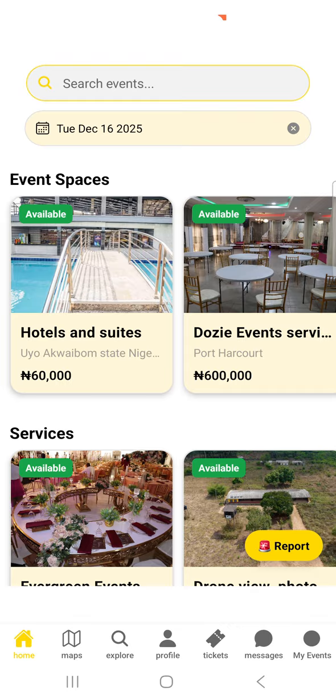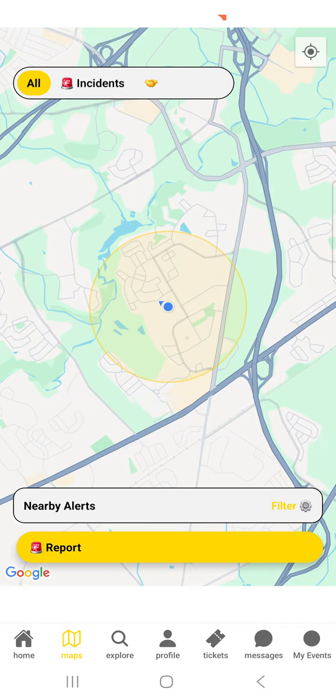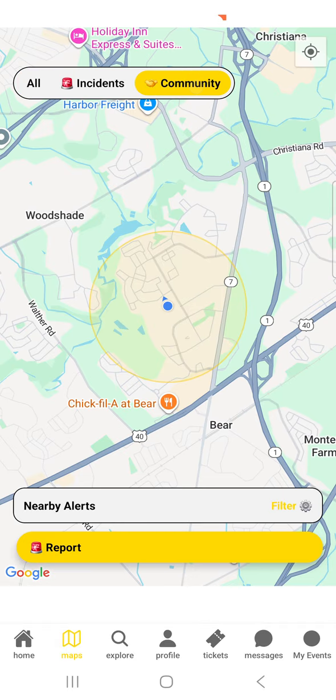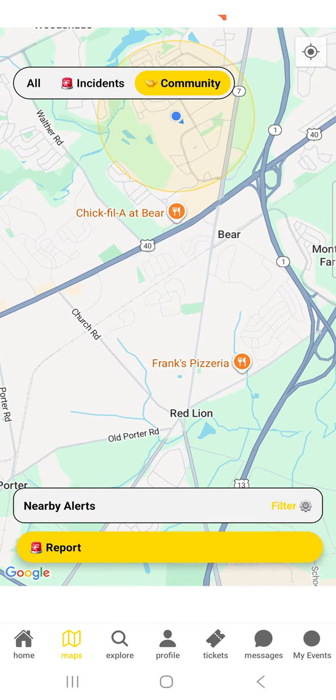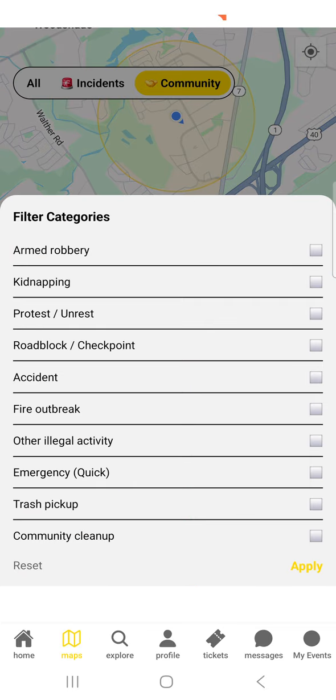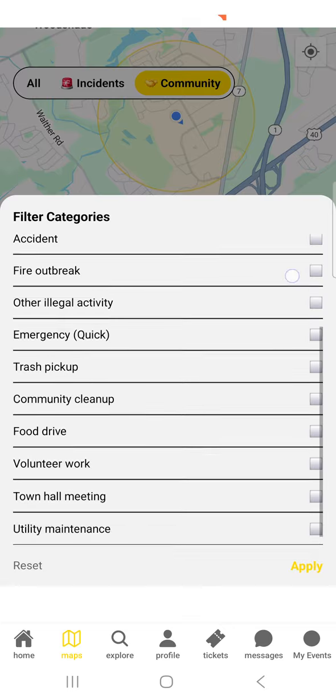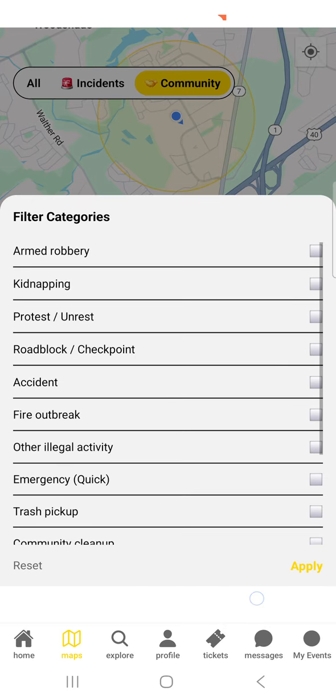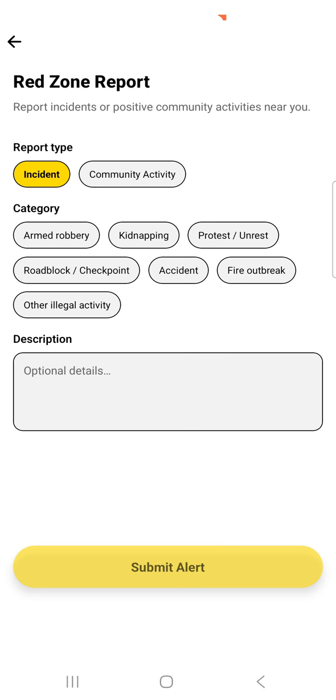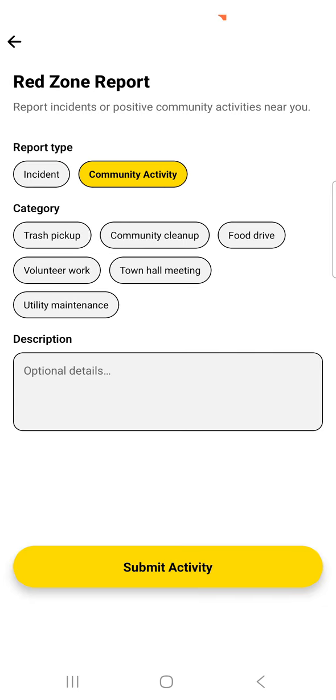Now coming back to the app, let's go to the maps tab. So this is my map tab. We have the incident report and we also have the community report. When you go to filters, you can now filter any activity you want to see happening around you. And then on your report, you can now click on either reporting an incident or a community activity.